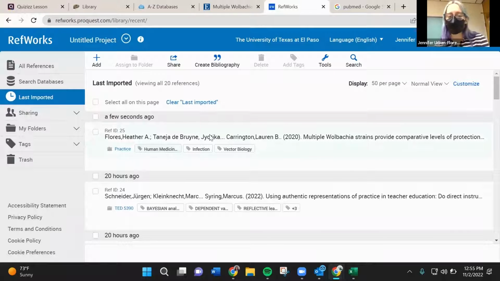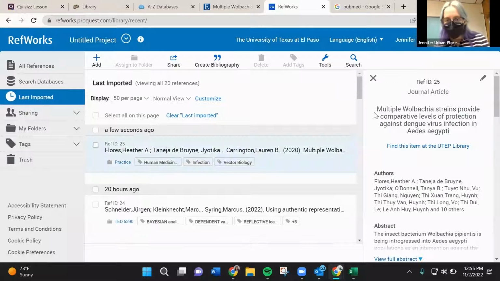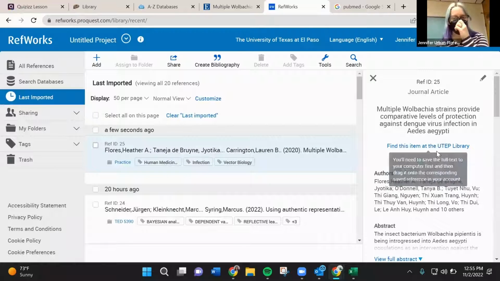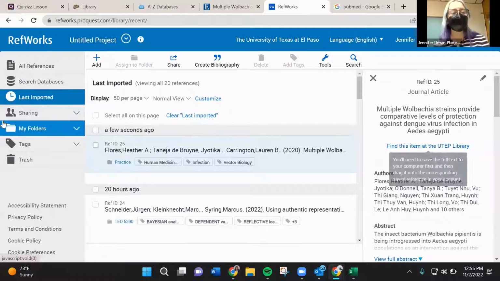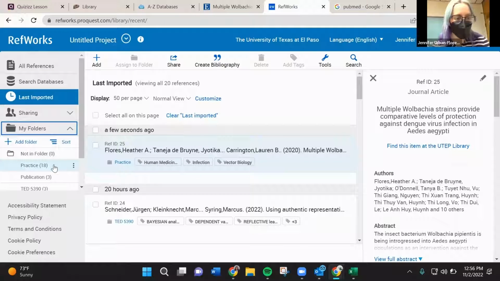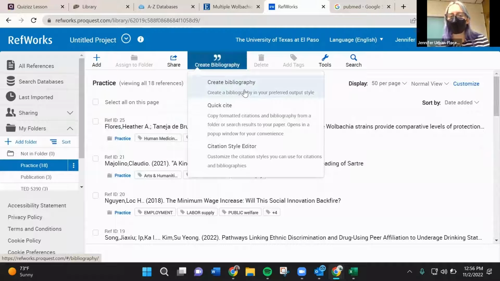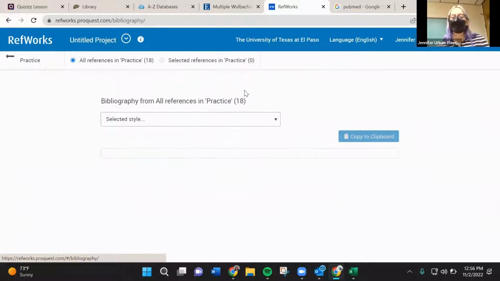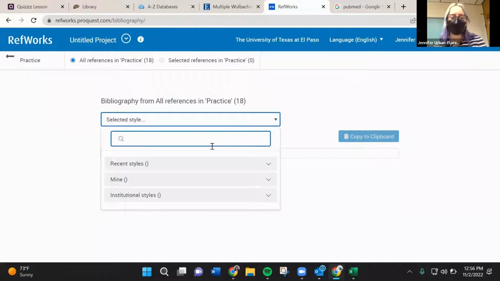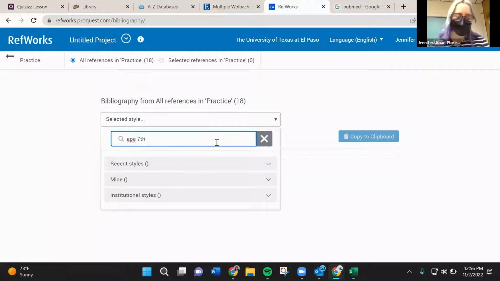And so here you'll see it. You can click on this button that says find this item at UTEP library. But like I was saying, if I go to folders and click on practice, there's a ton of different citations that Jenny has already exported on this computer. I can click here on create bibliography and then tell it what style you want. I know a lot of folks use APA 7th edition. And if my internet is cooperating enough.